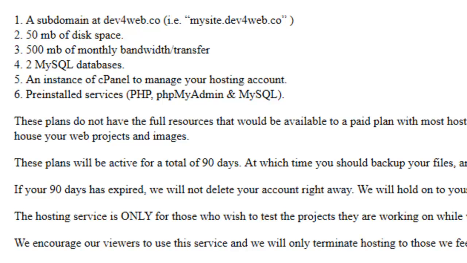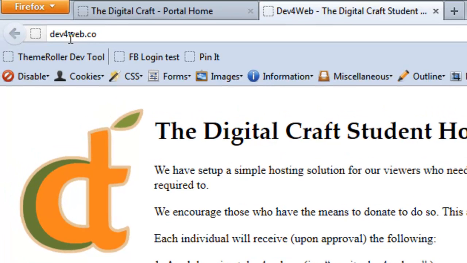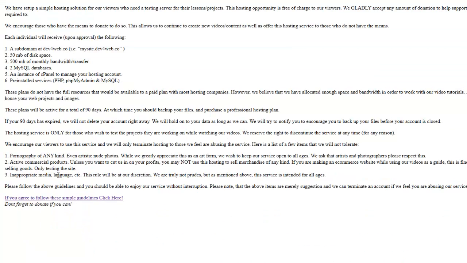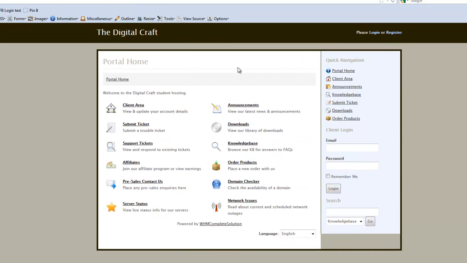I don't want to take up too much more of your time. I just want to walk you through setting this up should you want to use this. What you need to do is go to our domain name devforweb.co, and this domain name is set up specifically for hosting for us with the Digital Craft. Just read through these handful of paragraphs here. I've pretty much summarized it already, but please do read it, and if you agree with it, click here and it'll bring you up to our hosting portal here.